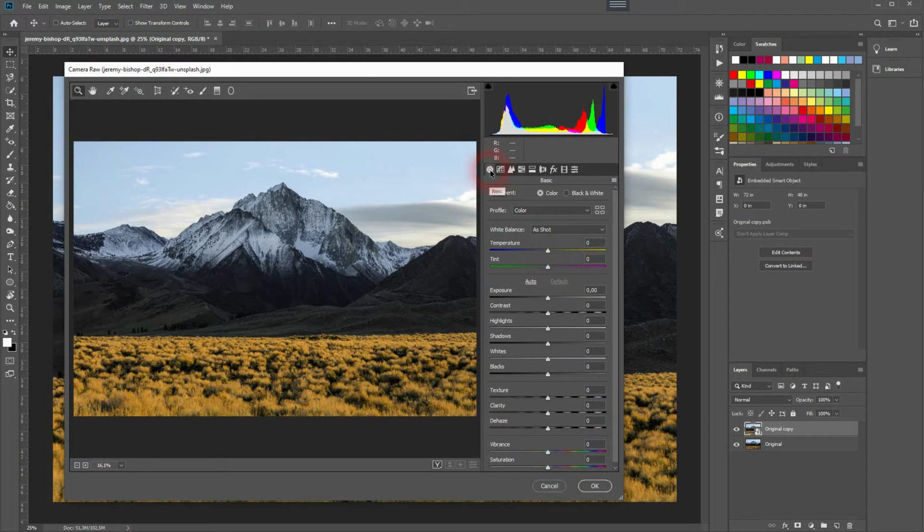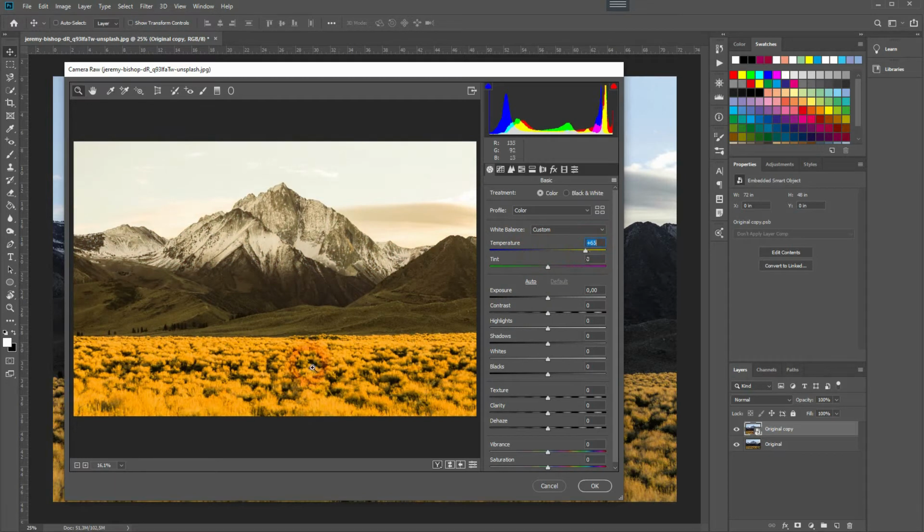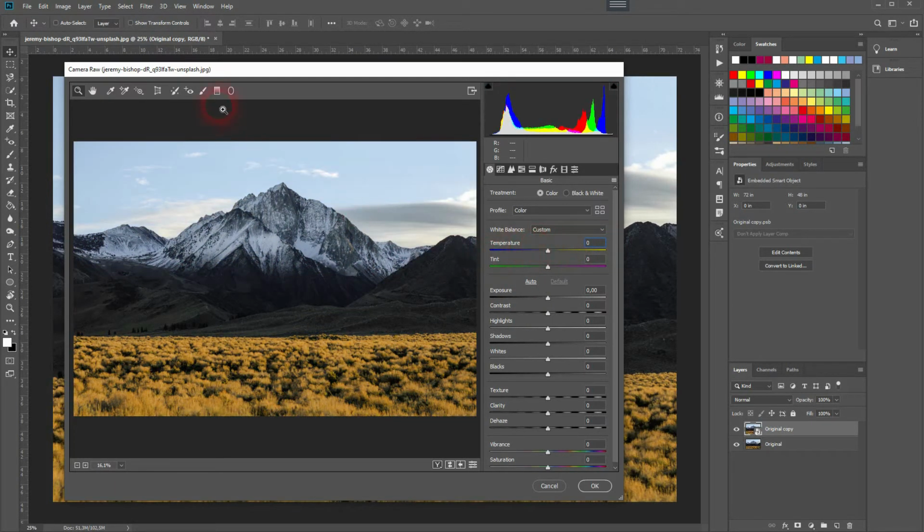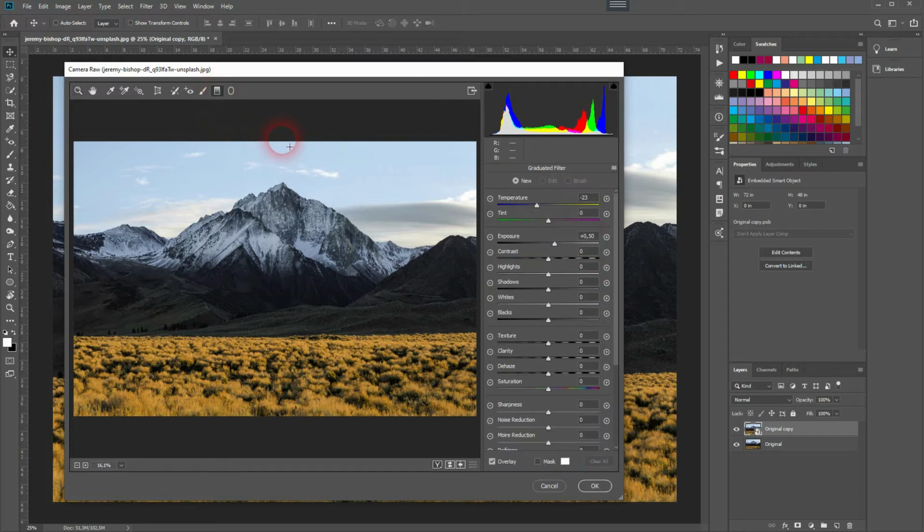If we go to the basics and play around with the temperature, we can fix the sky, but everything else is adjusted as well, or is affected as well, and we don't want that. So we can use this tool over here, which is kind of like a gradient. It works kind of like the linear gradient in Lightroom. And if I now apply it, you can see that only the part that we've selected is adjusted.